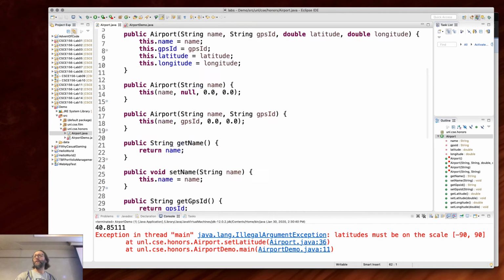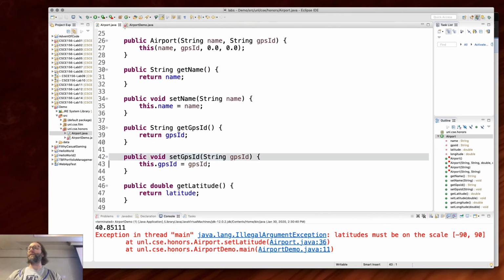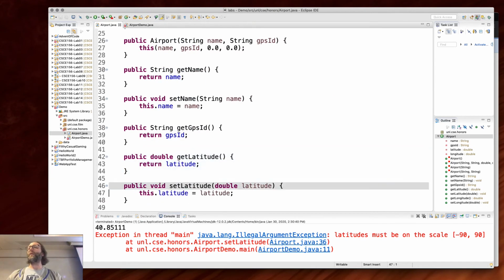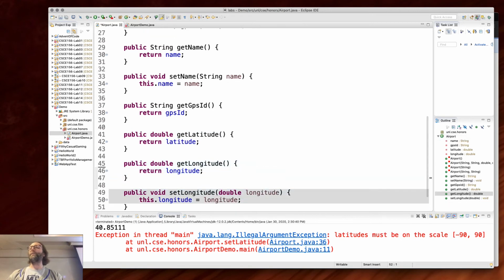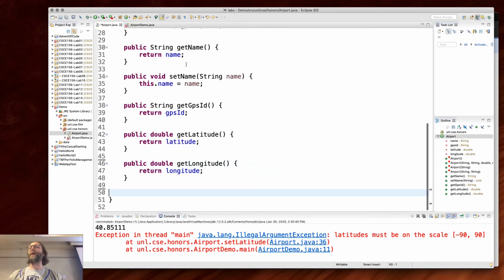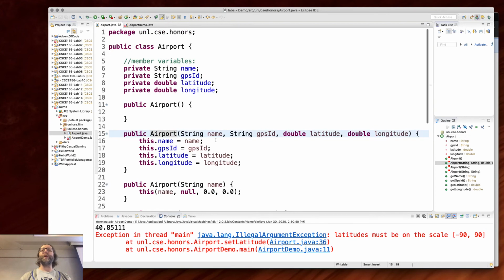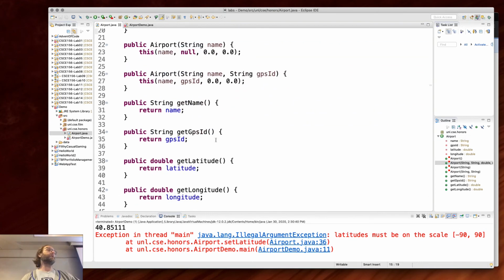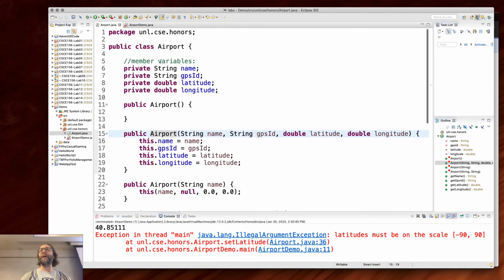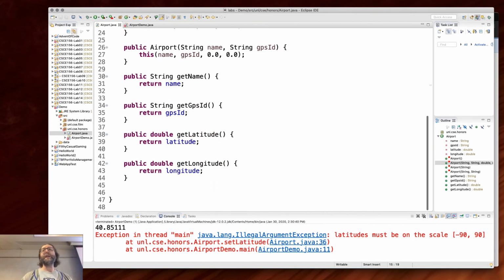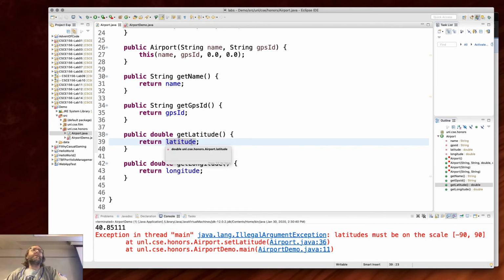Now I'm rethinking this design. Maybe I don't want to worry about invalid values at all. Maybe I just don't ever want you to be able to change them at all. No setters. In other words, once an airport is created, you can never change its name. So you can get its name if you want to, but you can never change it because I threw out all the setters. I made these all private. You can never change the latitude. You can never change the longitude. How have I designed my object now? You can't change it once it's created.